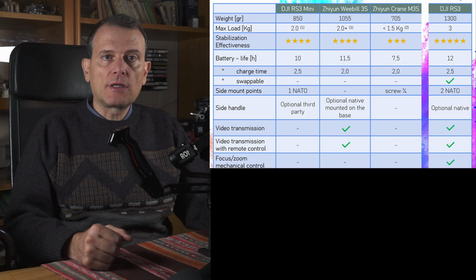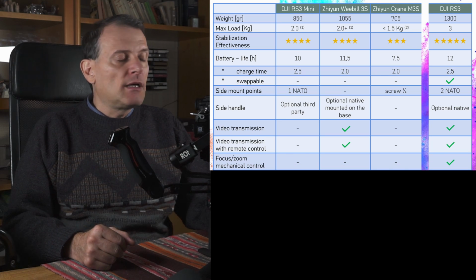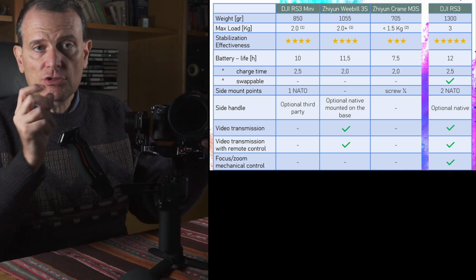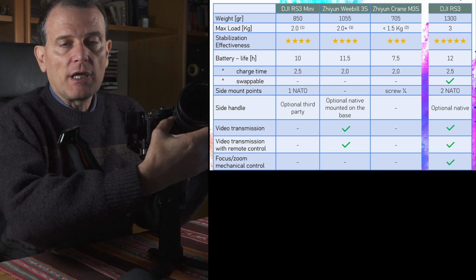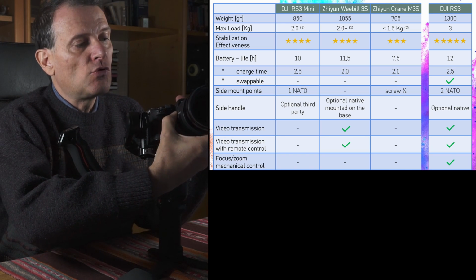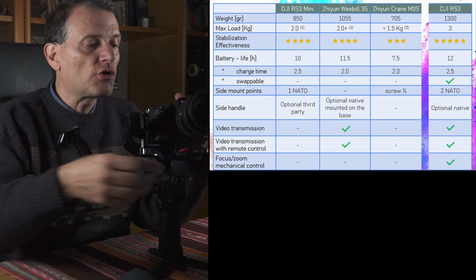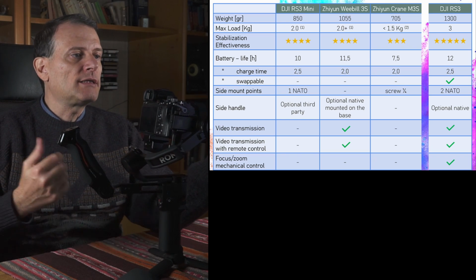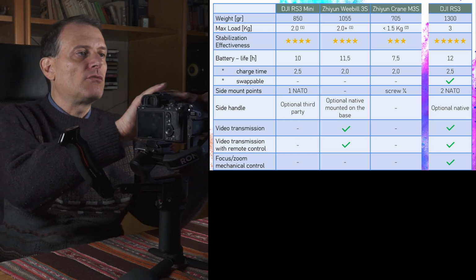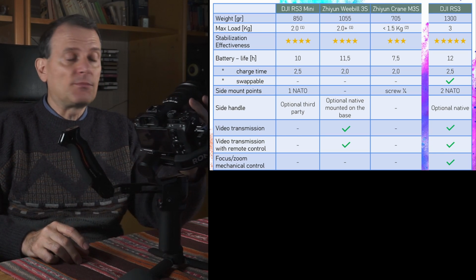The focus and zoom remote mechanical control means that you can buy an additional device to put here on the side of the lens with a wheel that will remotely move the zoom and the focus ring, and that is for additional remote control, and that is supported only on the RS3, the big brother.